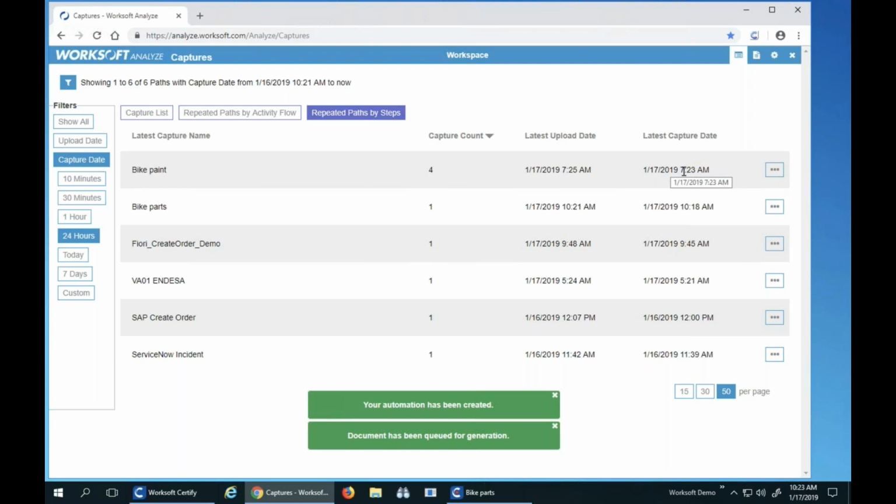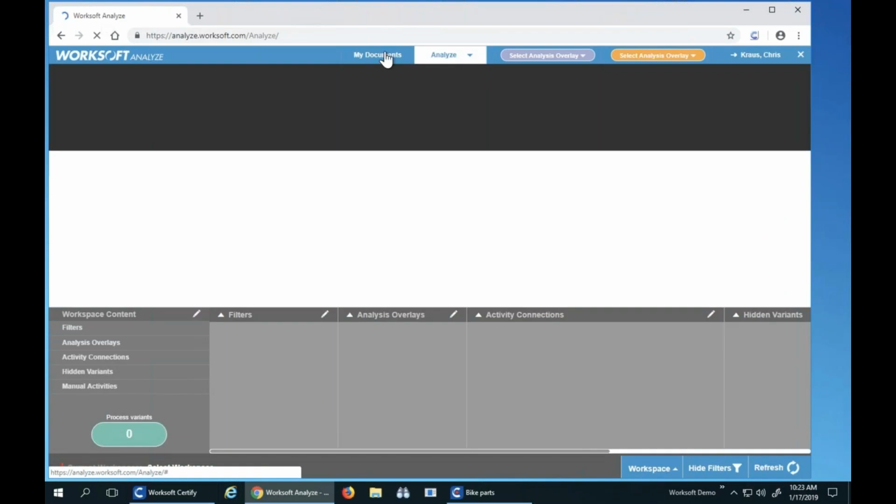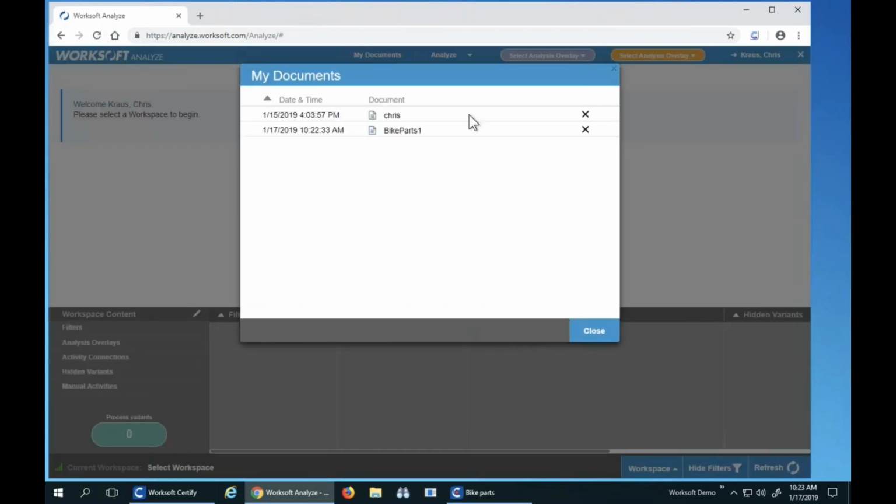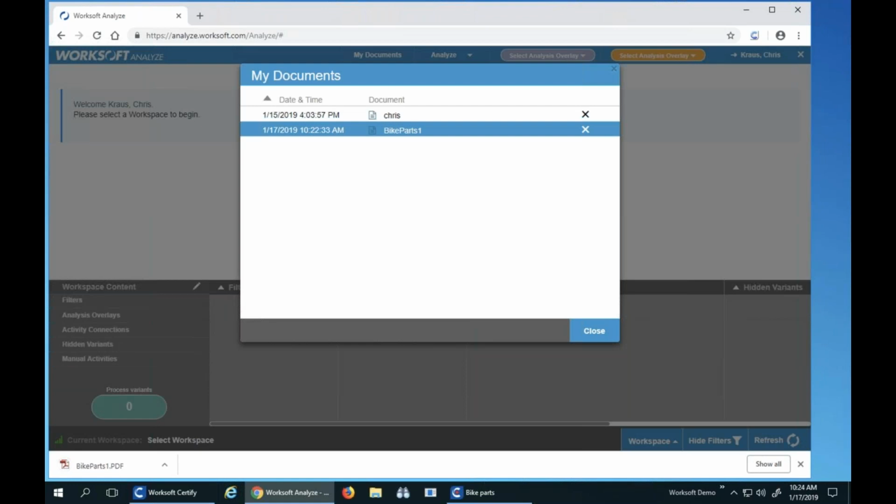Why is this important? Well, if we've entered the same order 4 different times, I shouldn't have 4 manual tests or 4 automated tests. What I want is one test that's automated that handles all 4 data scenarios. So I help you start analyzing those things and figuring out how I should do my best practices. So if I look at my documents, I can see that I've created my bike parts here. I'll open up my report.